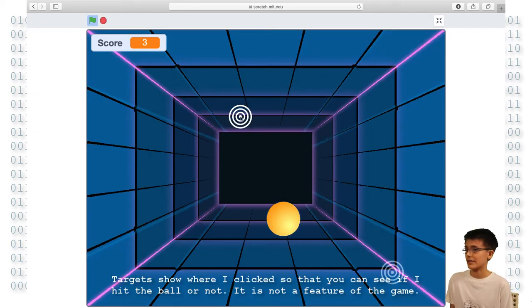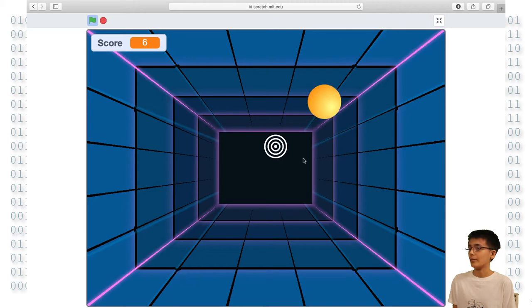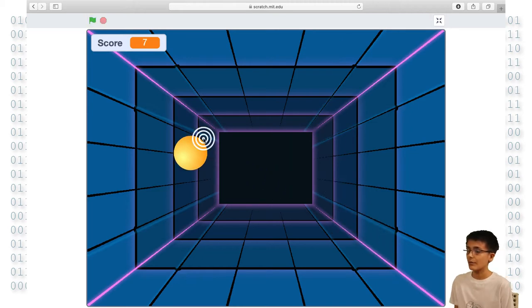Here's what our game looks like. We want to try to hit a ball, and if we do, we get a point and the ball moves faster. But if we miss, we lose the game.